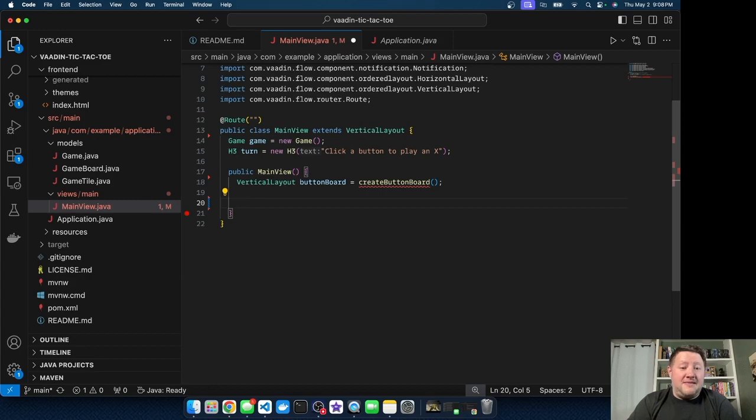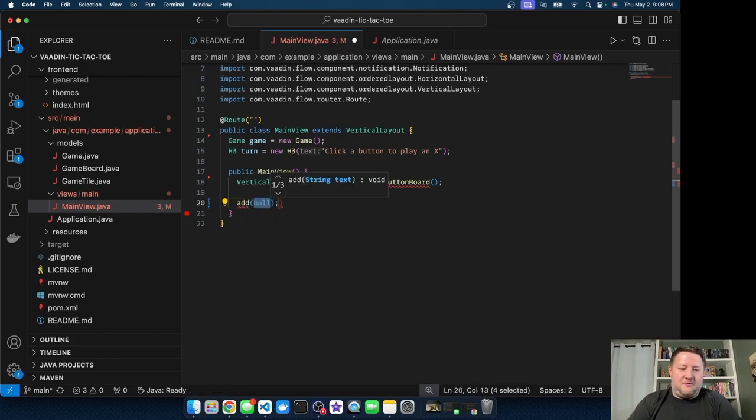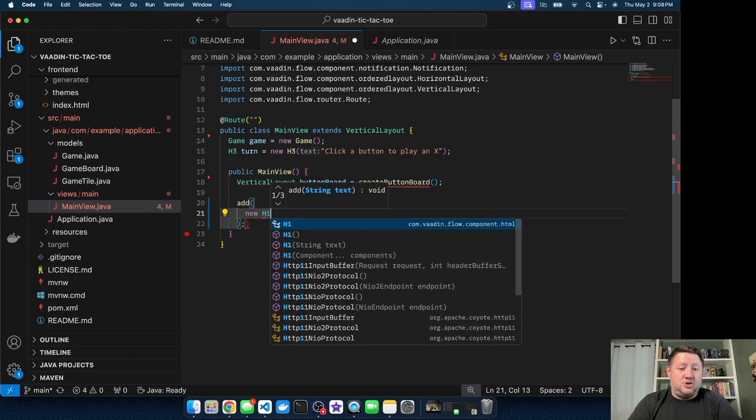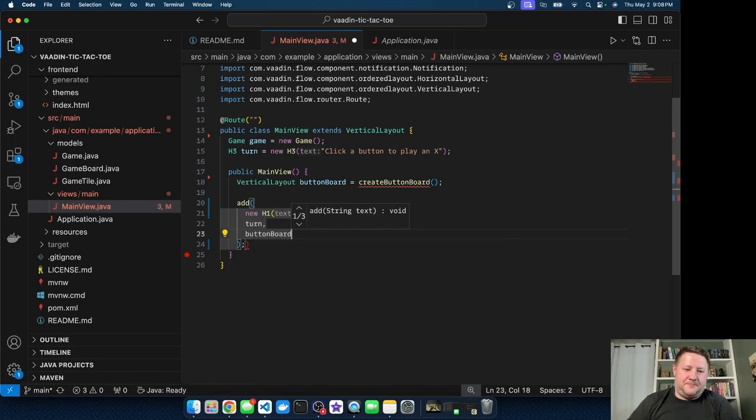first part. And then in order to tell Vaadin to start building the components, what I do is an add. And for add, I'm going to come in here and I'm going to start with new h1 this time. I want to put the title on the screen. So tic-tac-toe. And then I want to do a turn, which is the h3 that we declared up here. I'm going to display that next, and then I'm going to display the button board.